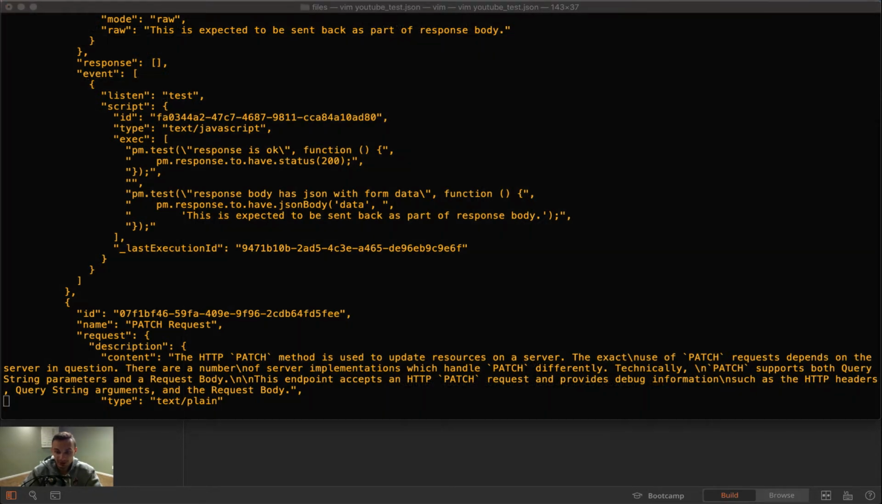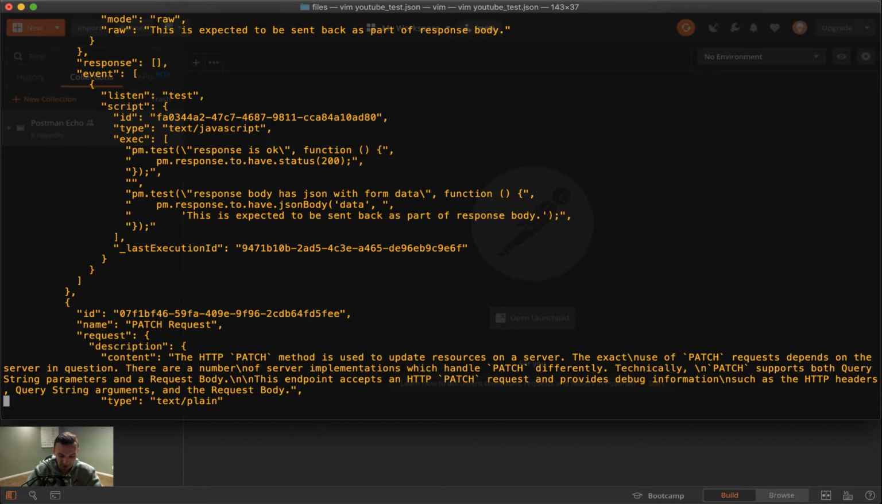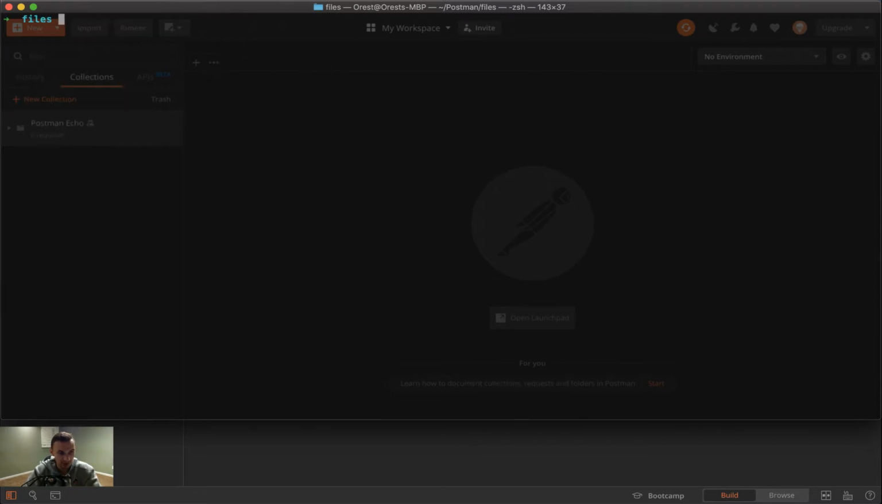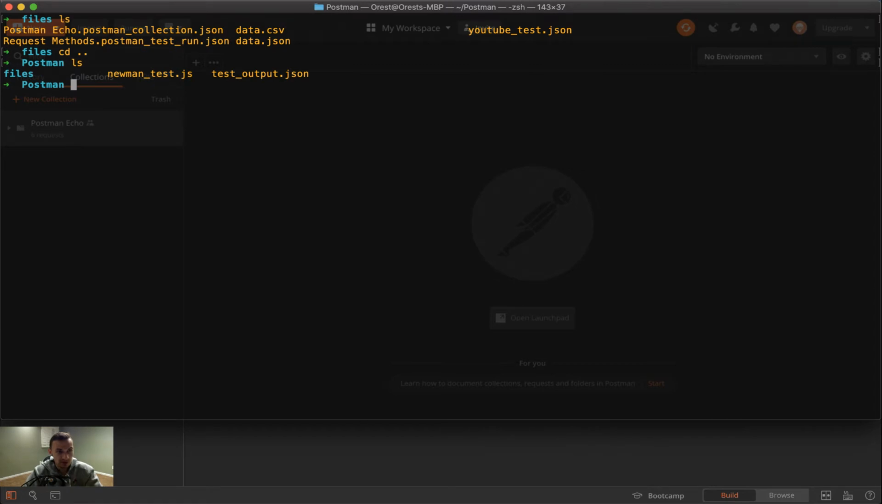Another way we can actually use Newman, which again makes it very powerful, is through the use of Node.js explicitly. So you may have noticed at one point here, in the folder prior to this one, I have something in here called newman-test.js. And what this file actually contains is a snippet of JavaScript that calls the Newman run function within there.